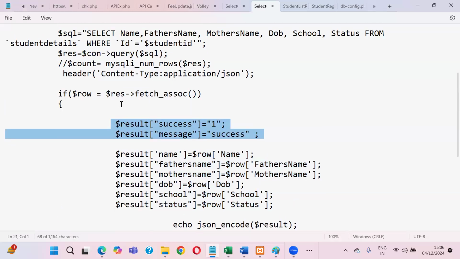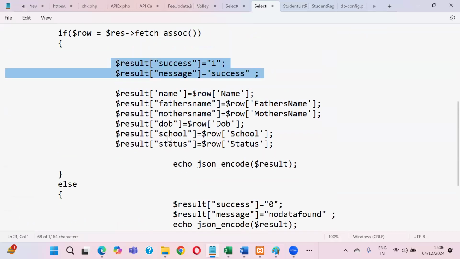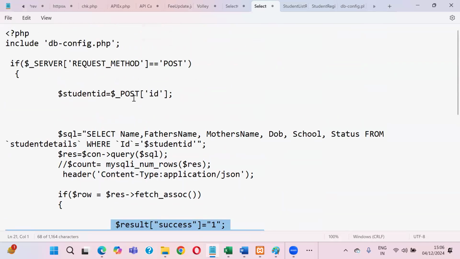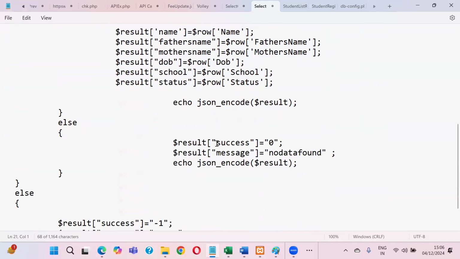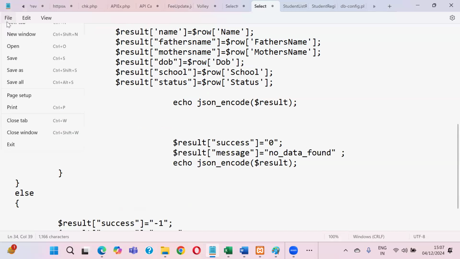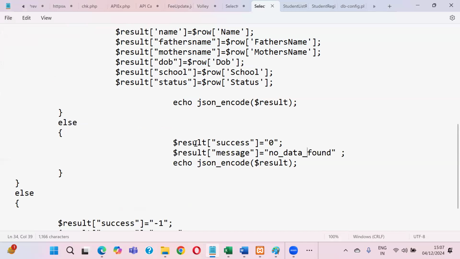If there is some issue in getting the record, suppose we enter a value of the ID which is not available in the database, then there will be no record fetched. In that case, the success will be zero. Zero is used as a false value. That means we are unable to find any record, and the message will be no data found. We can write it this way also. It is up to the user which type of value you want to return when the data is not found.